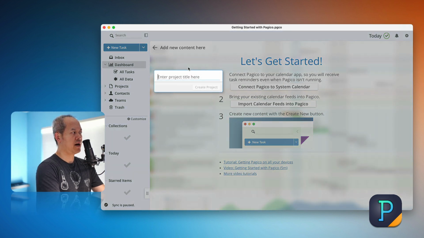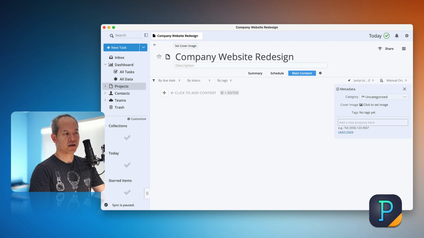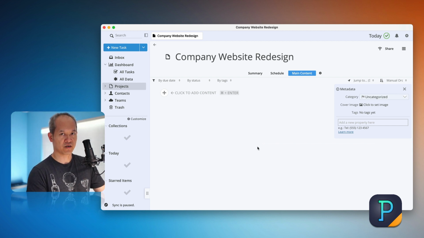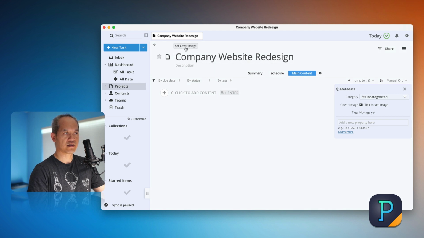For a new project, I can just title the project as Company Website Redesign. So in this project, I would try to create a new design for the company website. Once inside, I can do a few things to make the project more personalized and look better. First of all, I would normally add a cover image, which can be done by clicking over here in the metadata panel, or you can click on the Set Cover Image button right here. They do the same thing.